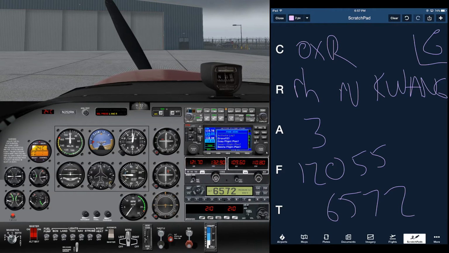And there it goes in Flight Plan 3, so we'll be able to load that back up. Okay, so let's start it up and get ready to go.